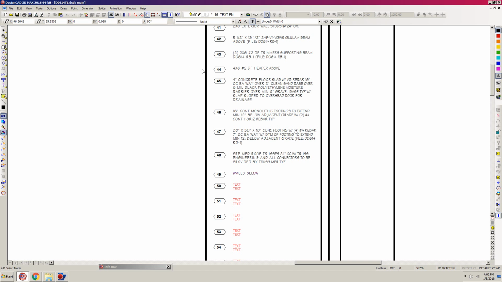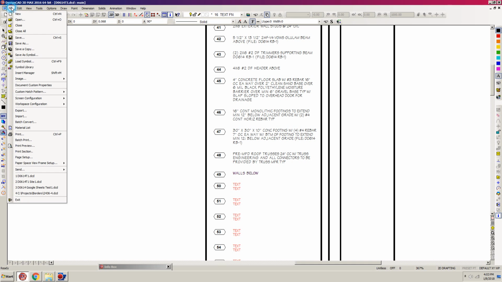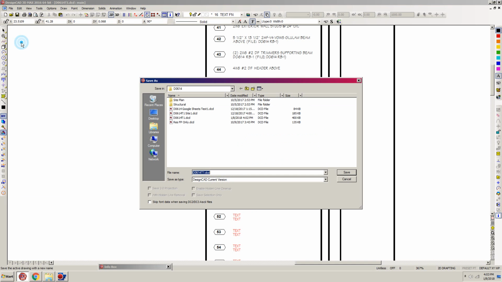Well, we've pretty much pinned everything down here. I mean, we're working on working drawings actually. So what I'm going to do is I'm going to now save this drawing. I'm going to click on File and click on Save As, and I'm going to change this to W1. The W basically says that it's a working drawing. So this is our working drawing.